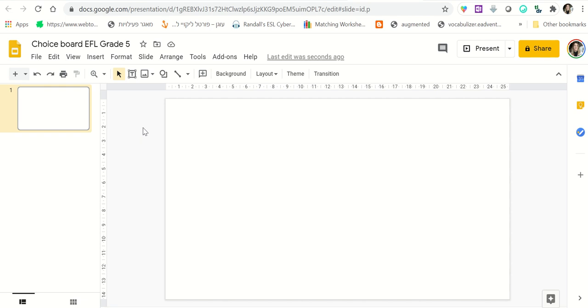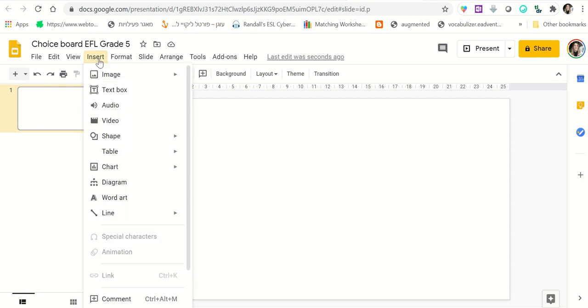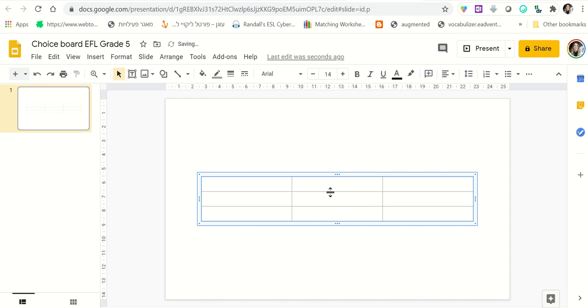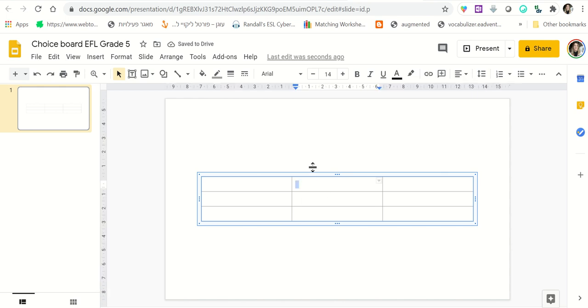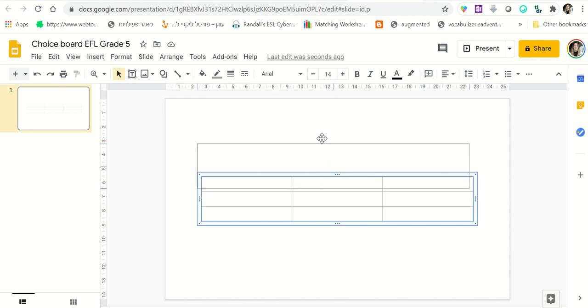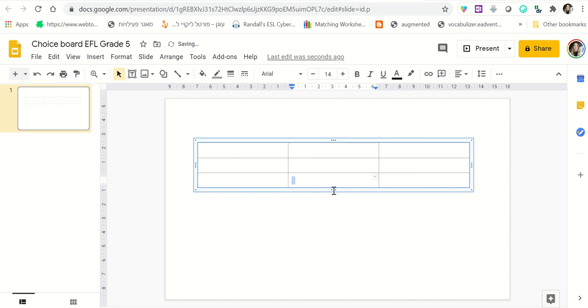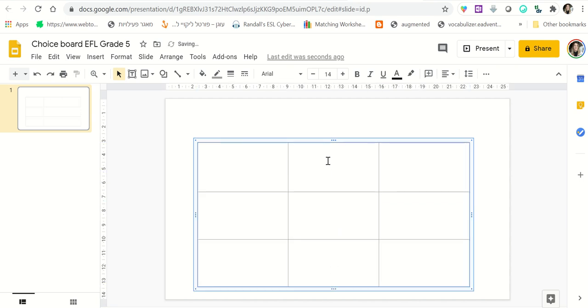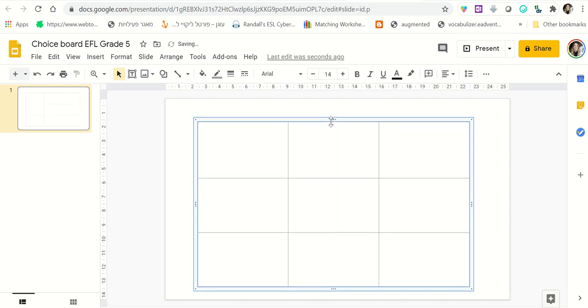The first thing I want to do is click Insert. Then I want to insert a table. Tic-tac-toe is a 3 by 3, so I select 3 by 3 and click my mouse, and then I have the chart. I can stretch it to look more like a square, and stretch it to make it wider.